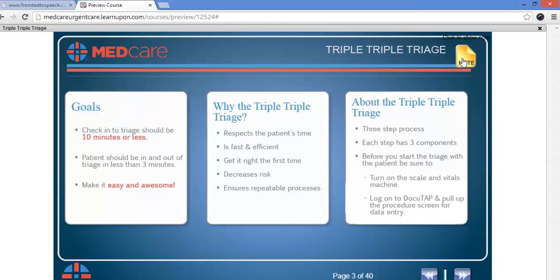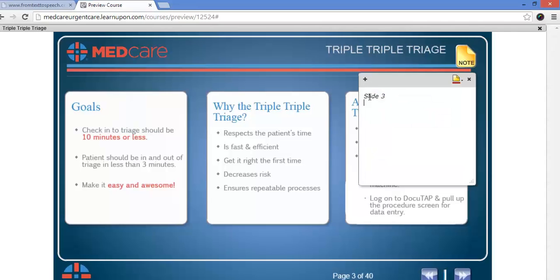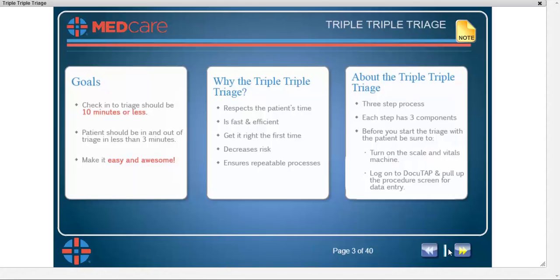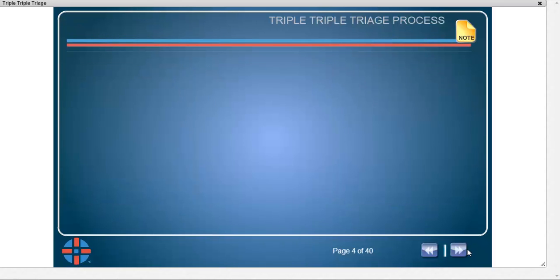Also up here you have a notes section. In the notes section, it goes by slides. What that means is when you put a note on slide 3, and I go to the next slide, I'm not going to see this note. So I'd have to go through the training again to see on slide 3 what the note would be. You can change the background color. You can add a new note if you need to. You can delete this note, or you can click the original note button to make it go away. Okay, and again you have your forward button and your back button. So we're going to go forward.